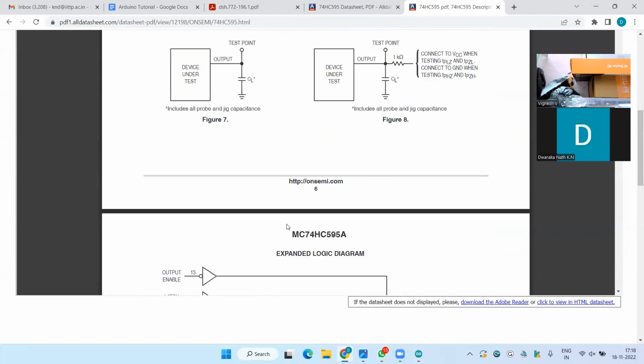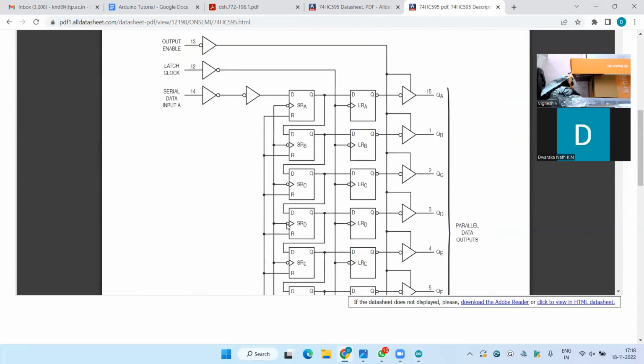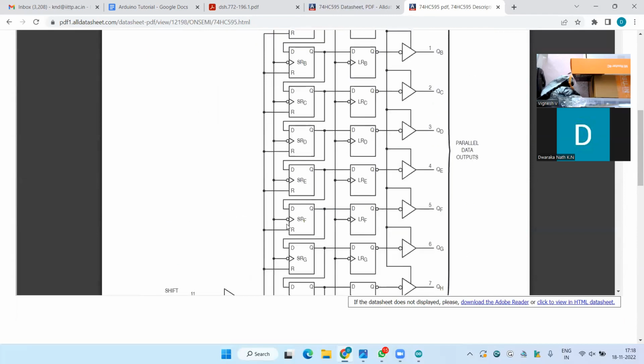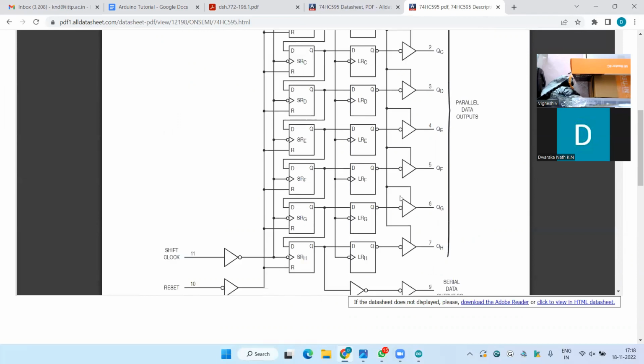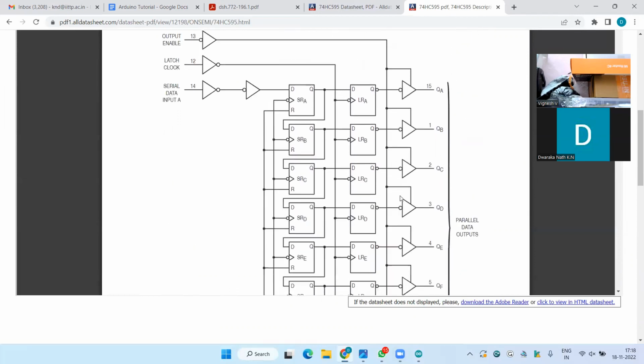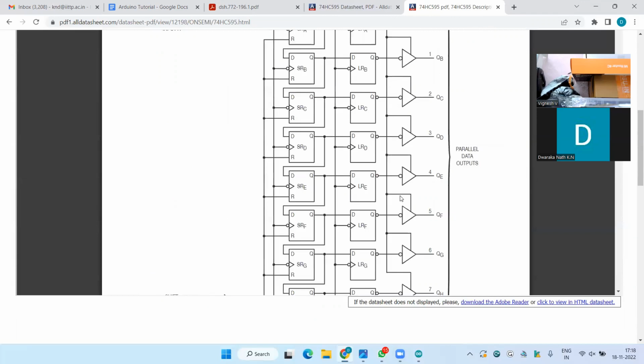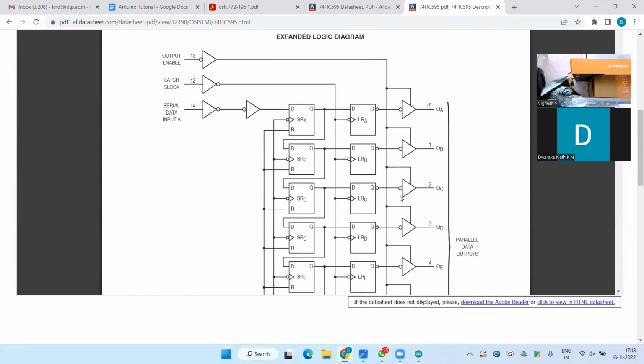Here you can see this is the timing diagram. You can go through this data sheet and understand it here. So in this way it will be there. Three things you need to give here, and in this way you are going to get the parallel data output. For the 7 segment display also you require something, so that one also I want to show you.